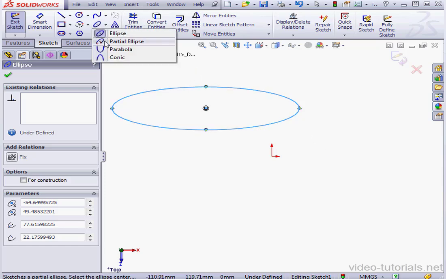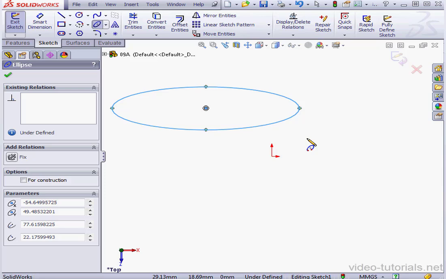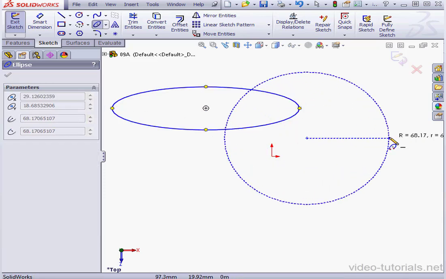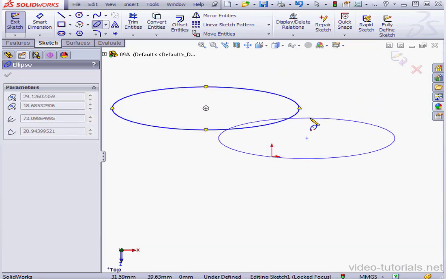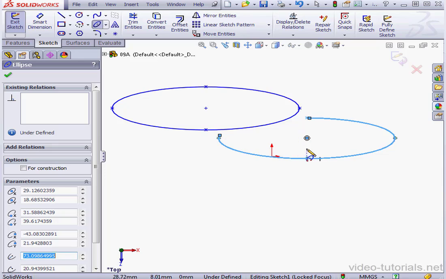Now let's take a look at the partial ellipse. It's pretty similar. Once again, first click is the center, second click is the major axis, third click is the minor axis. Now we have a fourth click that determines the length of the ellipse.